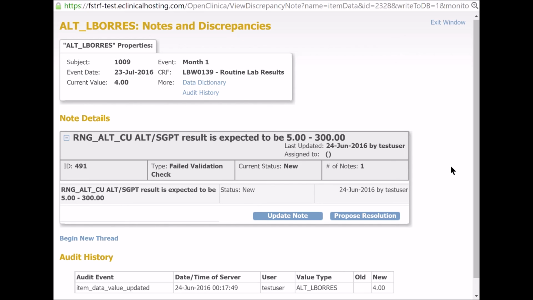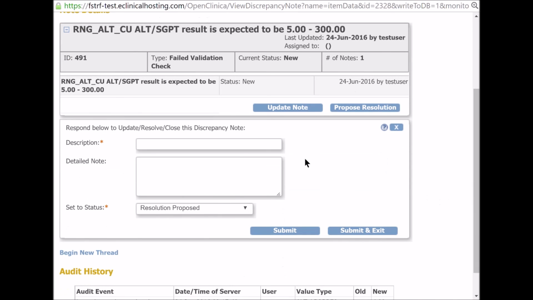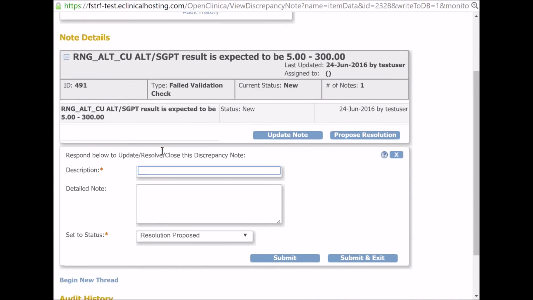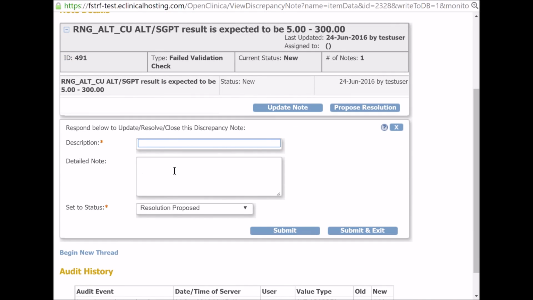So how do you respond to this? You're going to hit propose resolution, and once you hit propose resolution, another child to this parent thread, this note, is going to pop up. And what does it want? It wants you to give a resolution to the failed validation check. So what do you say in response to ALT/SGPT result is expected between 5 and 300, and our result as reported by our lab is 4? You just confirm that 4 is correct.